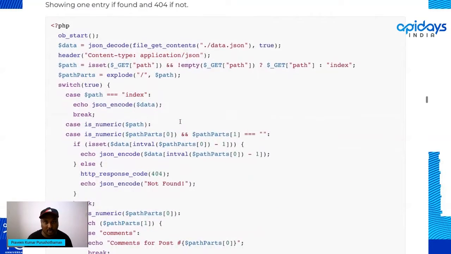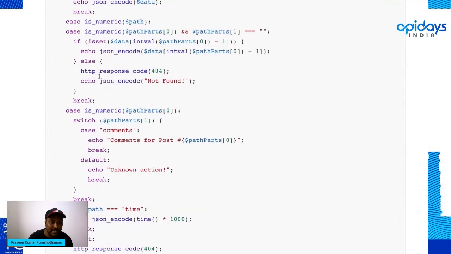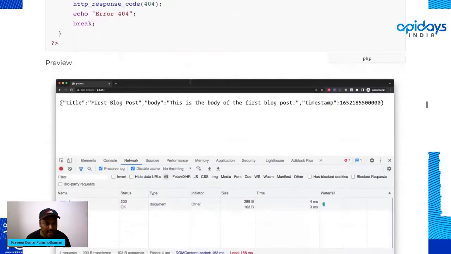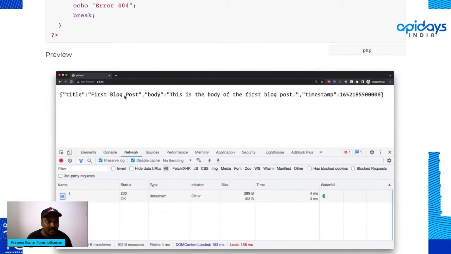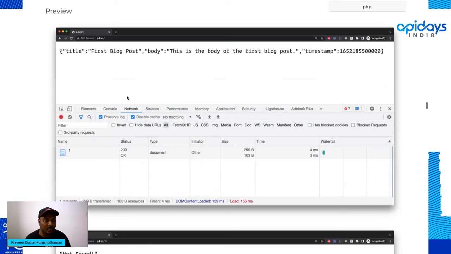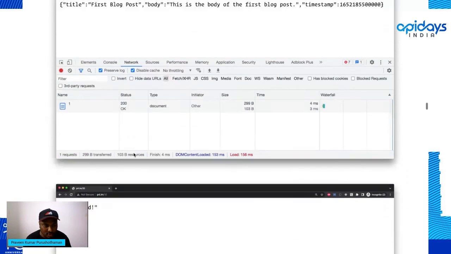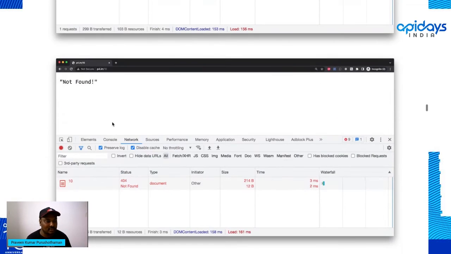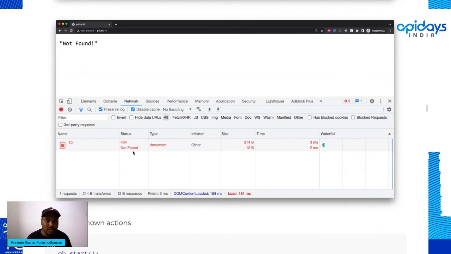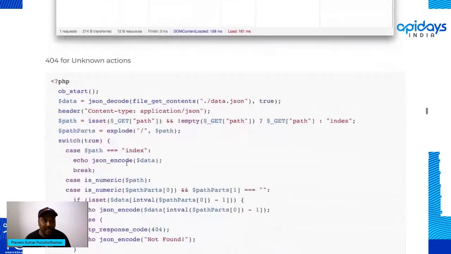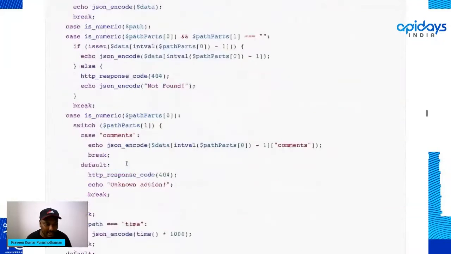And what about 404 and handling all the errors? In case a particular index is not there, an array index out of bounds kind of thing, I'm going to give a response code of 404 and give not found as the message. And the preview is coming this way. This is for the first ever blog post, and if you see this, it is 200. And if I put something like 10 or some other number which does not exist, you can clearly see that it is 404. And also for the actions, I can do the same thing.